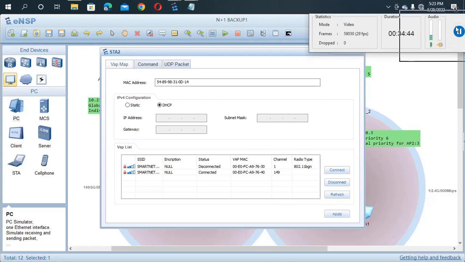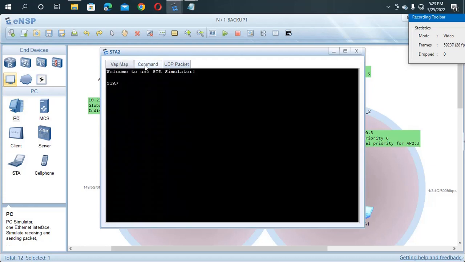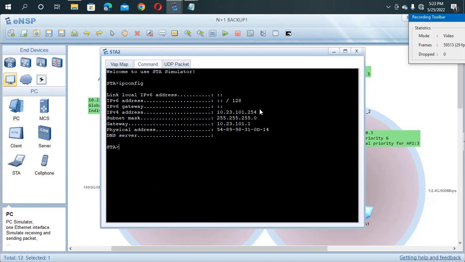Sorry for the interruption. Let's continue. As you can see here, our STAs are connected. Let's see if the STA has an IP address. So we come here, say ipconfig. As you can see, we have an IP address of 10.23.101.254. Then the gateway is 10.1.1.1. Can we talk to our gateway? Let's ping and see if there's connectivity.